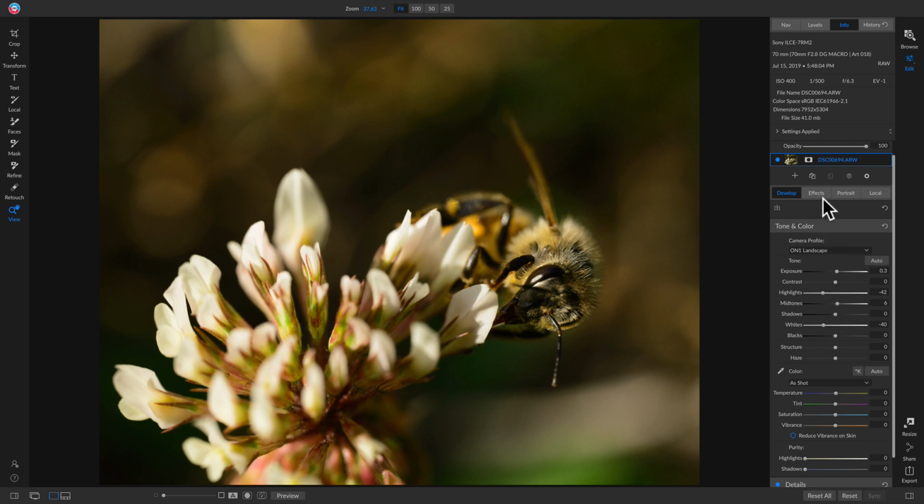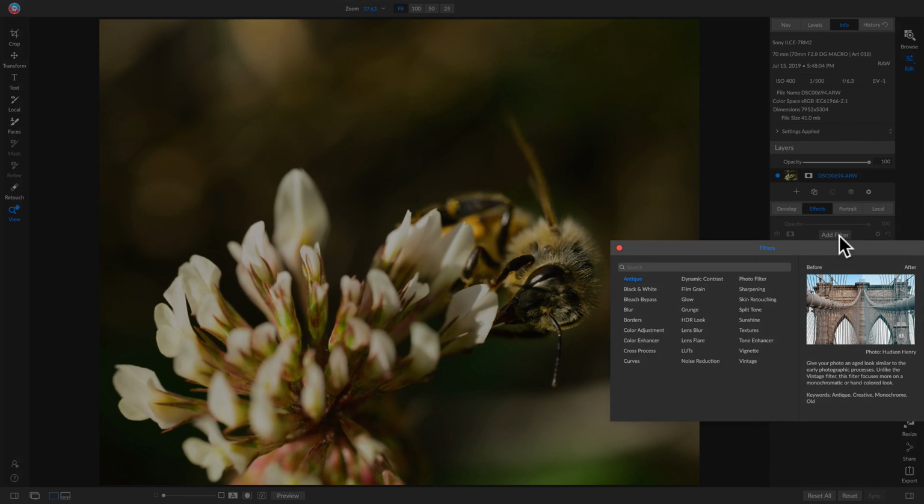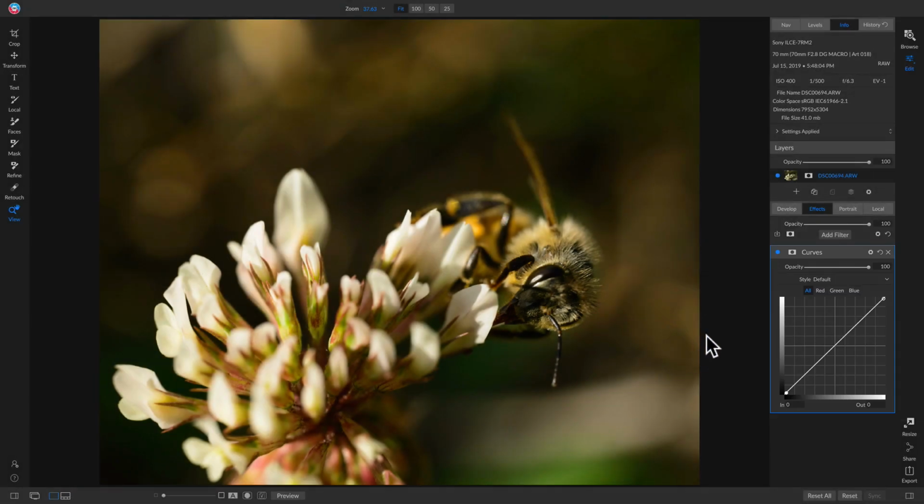So let's go into effects here, and we'll add a filter. And one of my favorite filters to add onto photos is this curves filter here. And inside the tone curve, a lot of people don't like to add the tone curve because it seems a little daunting, but the tone curve is an awesome, awesome filter that really allows you to pull out all of the tones within a photo.